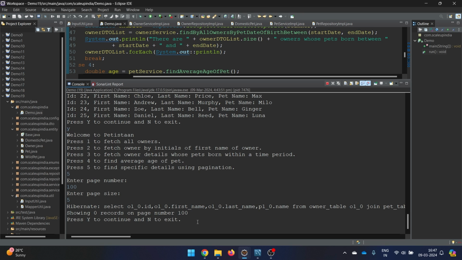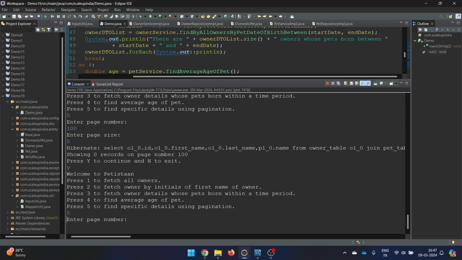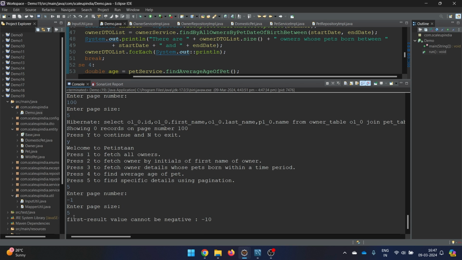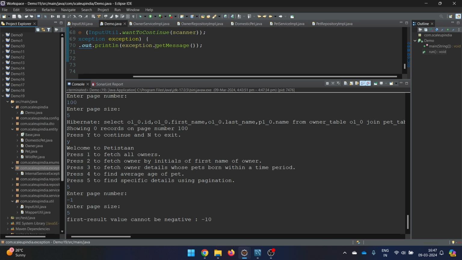Then the next one is, what if someone gives a negative number? There it was showing you the error. Here let's see what is going to happen. So page number is -1, and the page size is going to be 5. This time here also it is going to show you the error. Since we have handled the error here with the help of this internal service exception, we are just showing you the message. So that's why it is looking like this: first result value cannot be negative. So this -10 is not possible here.